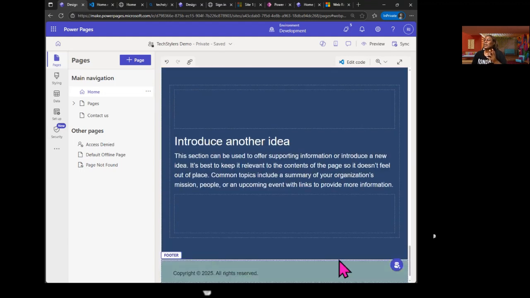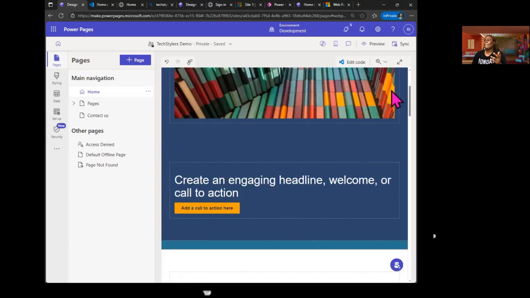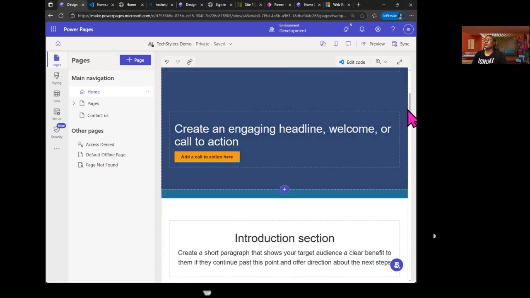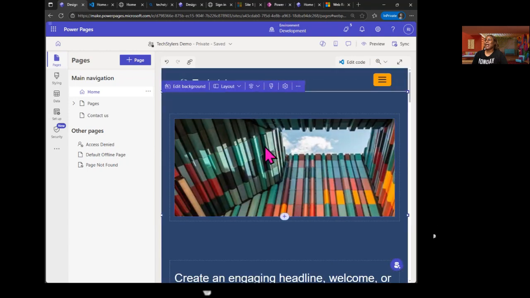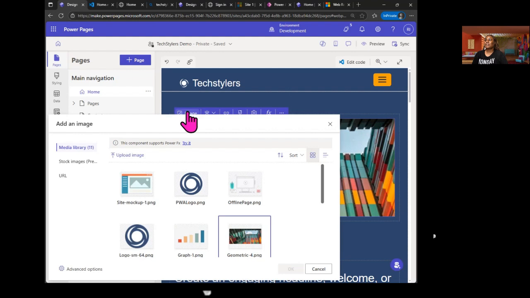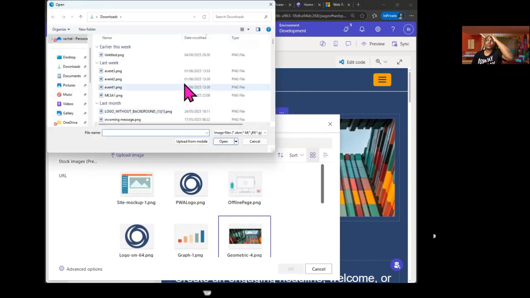In this way, it's much easier for you to quickly make your changes. And you can also change, like this place now has an image. If you don't like the image, just click on it, go to images, click on upload image, and upload it directly from your desktop.